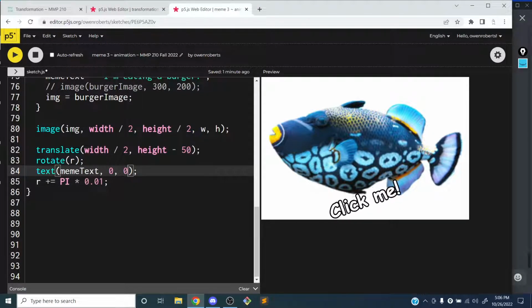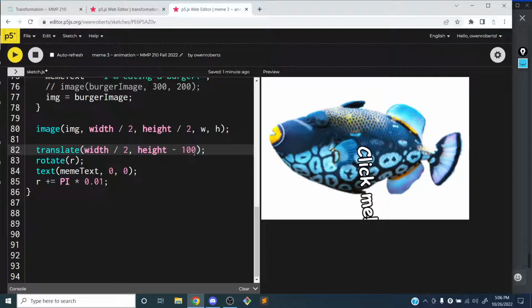And so now we have the rotation around the origin and the text being drawn at that origin. And so now it's actually kind of clipping at the bottom of the screen. So let's move it up a little bit. Okay, there we go. So we've got a nice little rotation. There's a lot you could do with this.